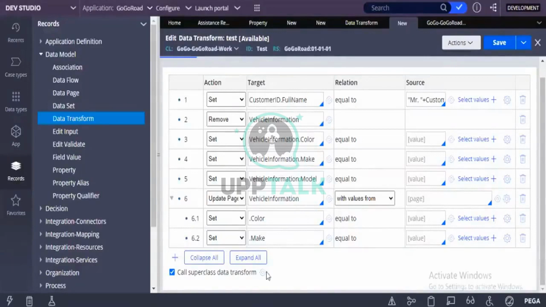How can you manipulate in case of update page? You will give a primary page, specify it, and inside that you will make these settings like dot, color, dot.